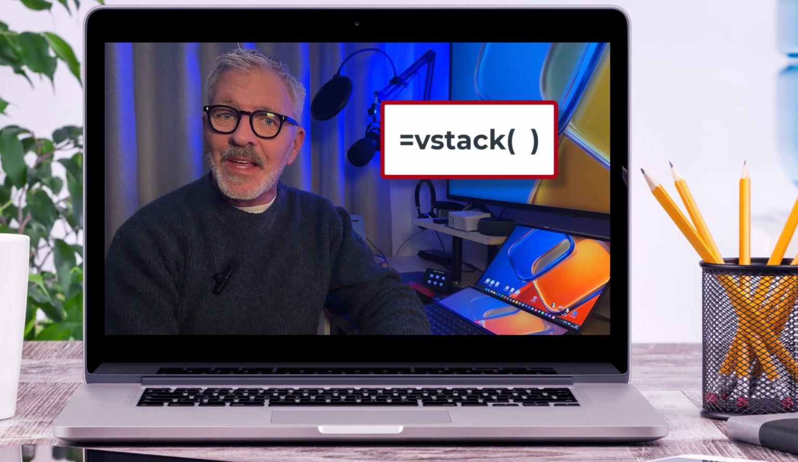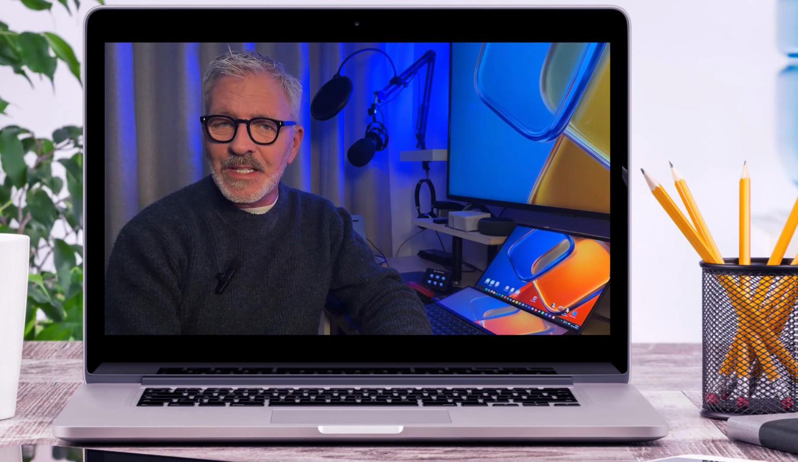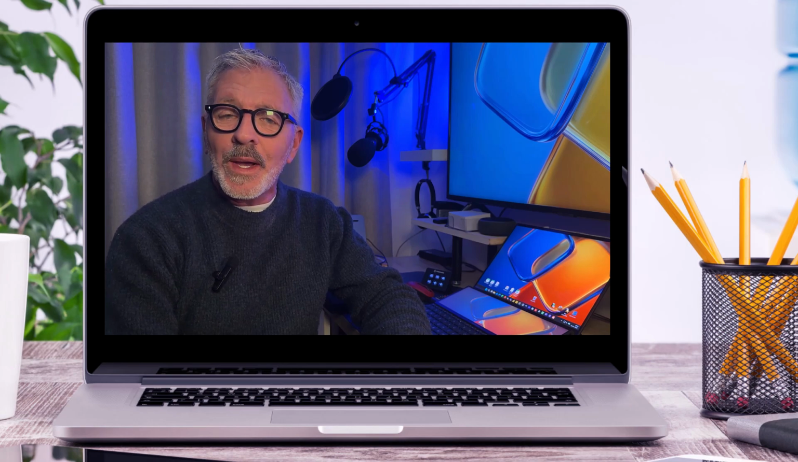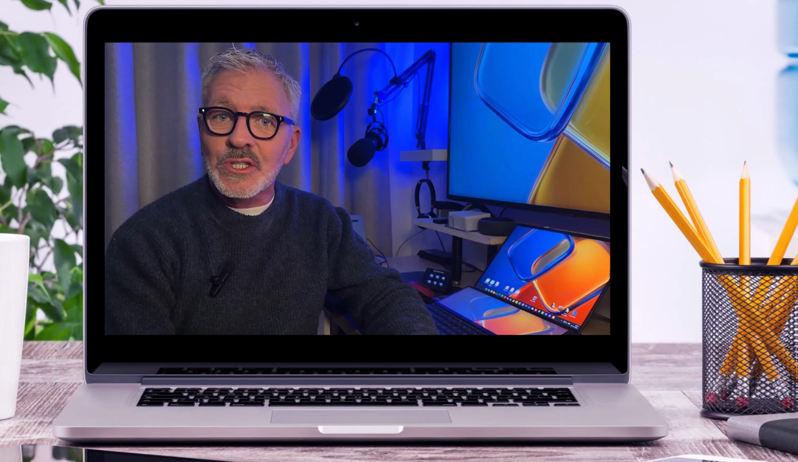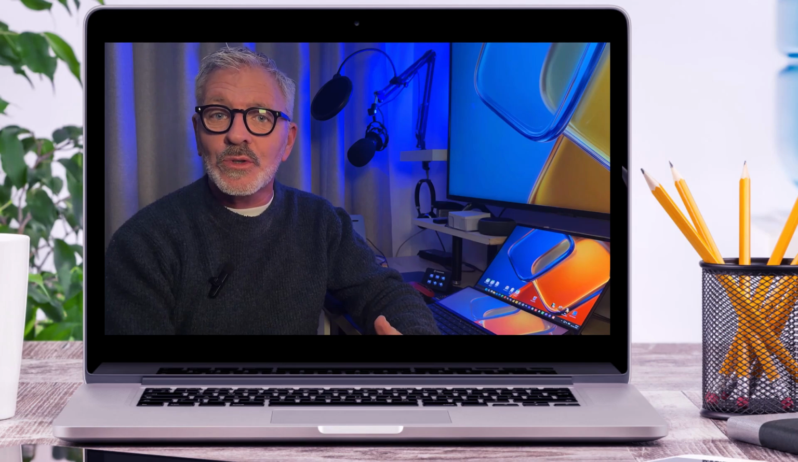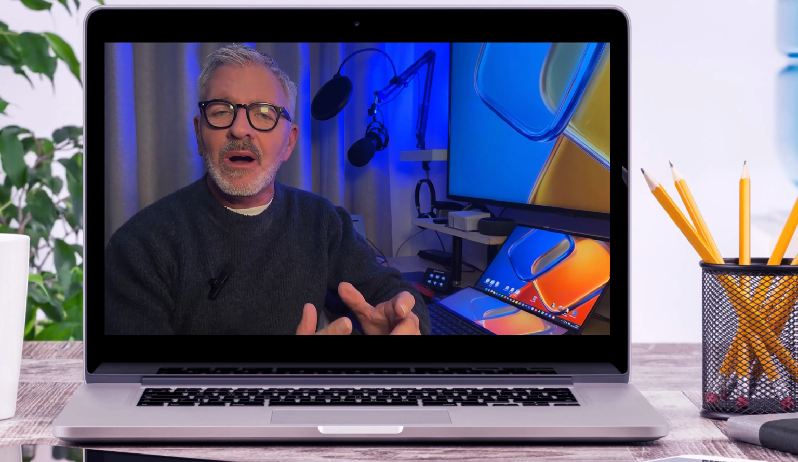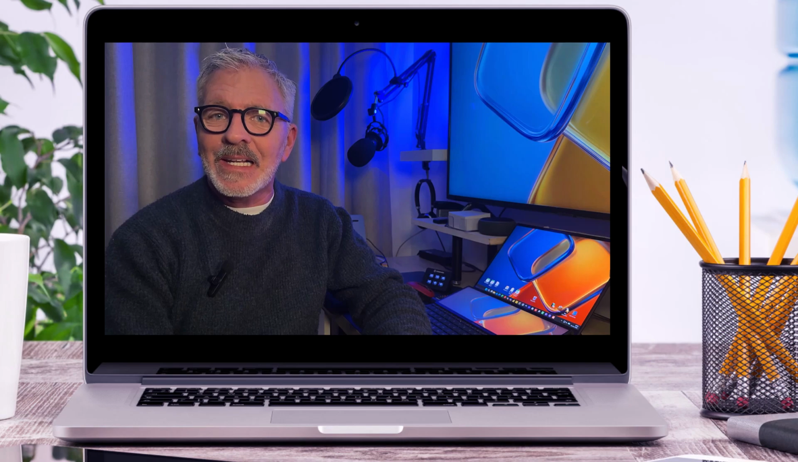sheet. And the added advantage of the VSTACK formula is when the original data sources change, maybe you add data or you change data, this master table will automatically update. So let me show you in a few steps how to use this new formula in Microsoft Excel called VSTACK.